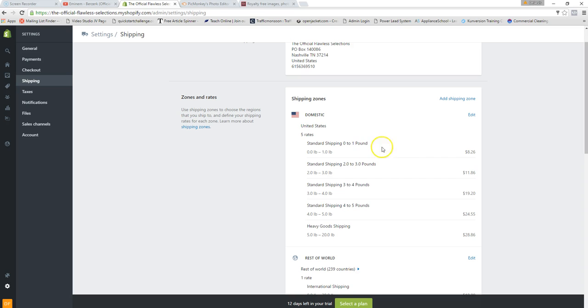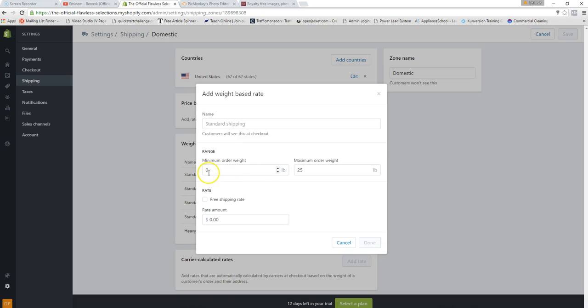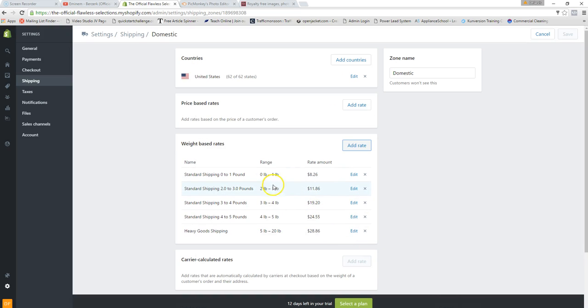And so to add a shipping zone, like I said, these three won't be there. You just click edit. And you click add rate, and here you can, like I said, you put 2 pounds here, max 3 pounds, and add the price you want, and then click done. You also have to add a name of this shipping plan. So I put standard shipping and then the weight, like 2 to 3 pounds. Simple. You click done after that. So that's the shipping rate, very important stuff there.